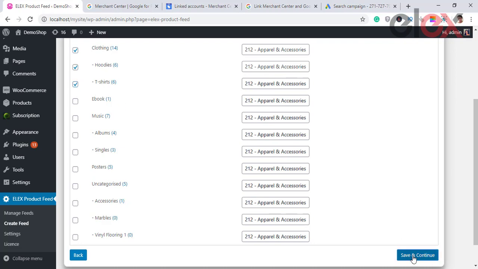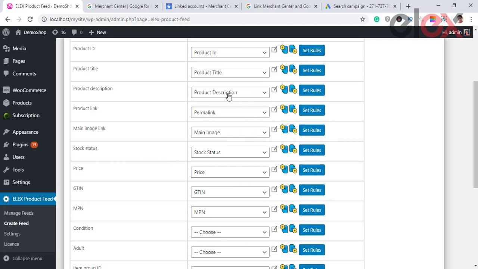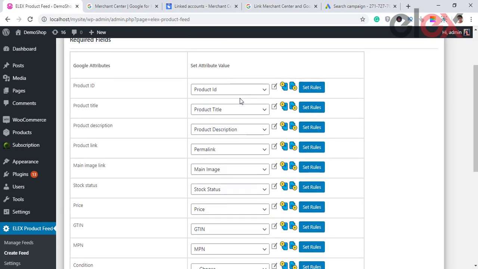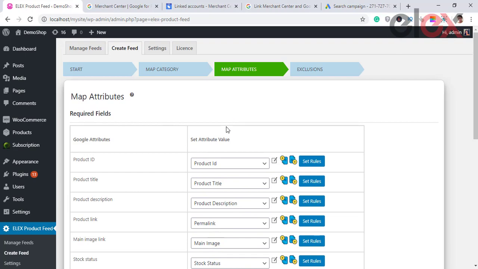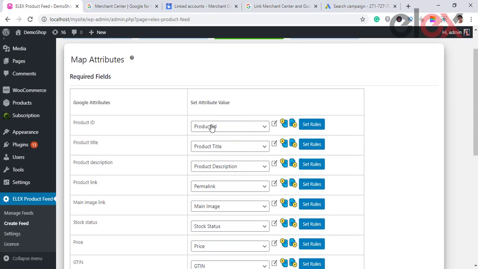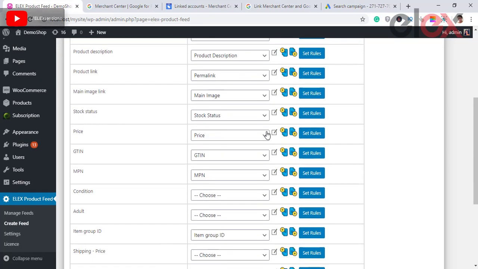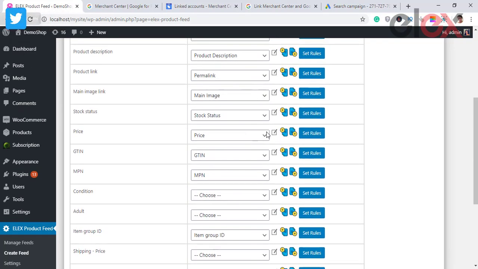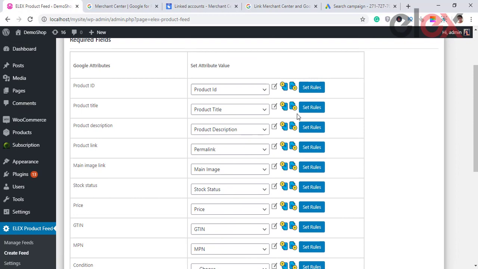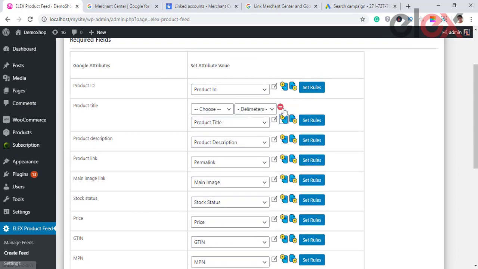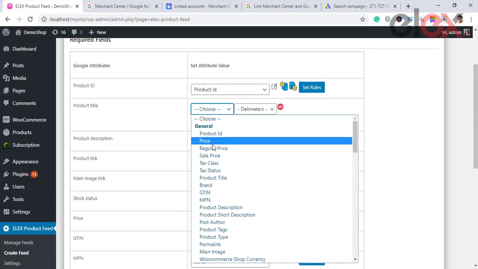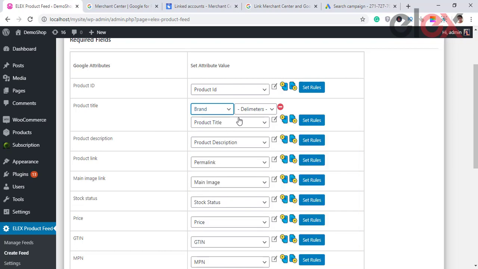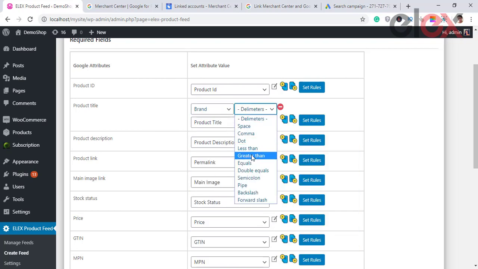Next tab contains the map attributes. Here we map the Google attributes to the product attributes. By default, the plugin picks the attribute correctly. If in case you need to change some attributes, you can do that here. The plugin lets you append or even prepend any data to the respective attribute pertaining to any conditions also. Like for example, you want to append or prepend the brand name to the product description.